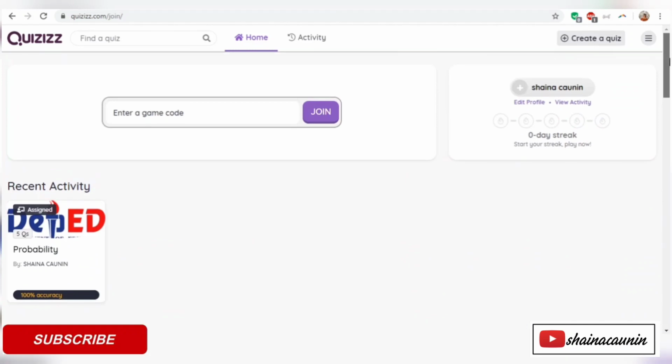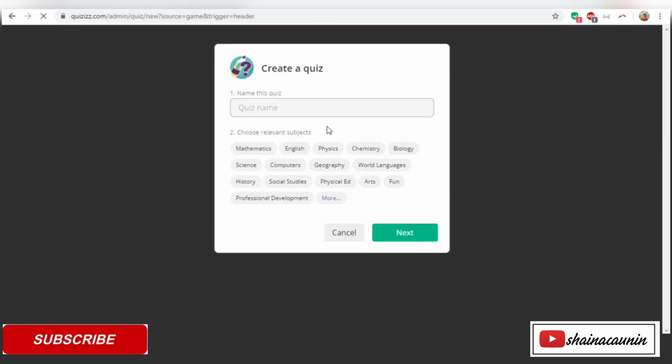So, to create a quiz, so just simply click this tab. Quizizz will ask you what will be the name to this quiz. Probability. And then, next, choose relevant subjects. So, ano bang subject yung ituturo nyo? So, let's have mathematics. And then after that, click next.